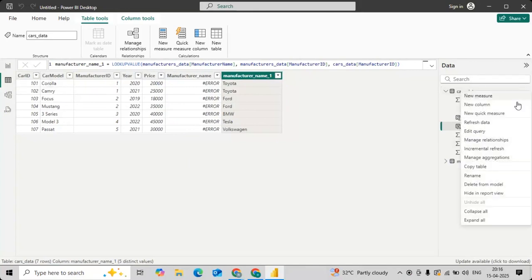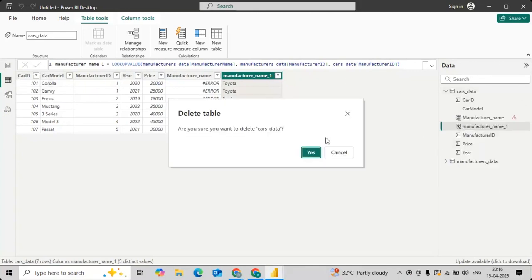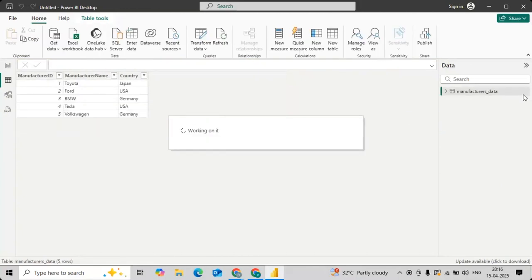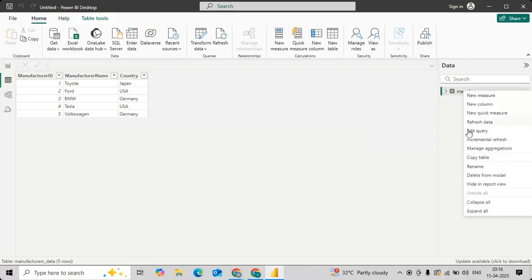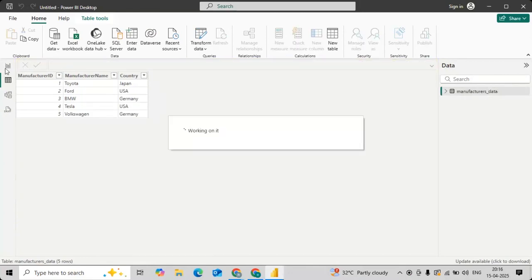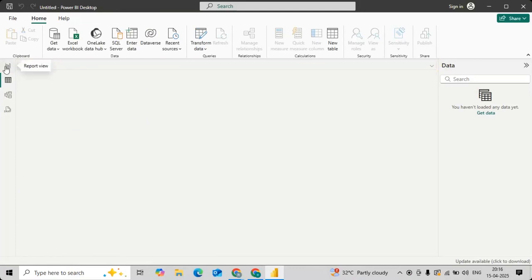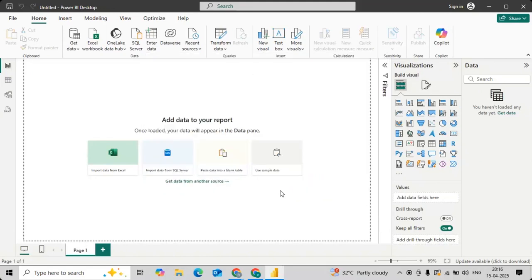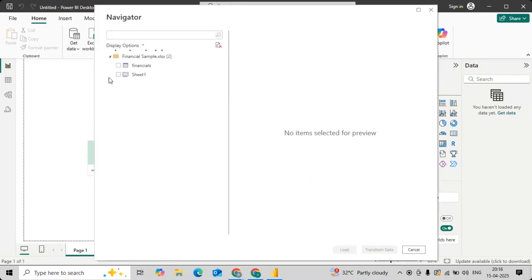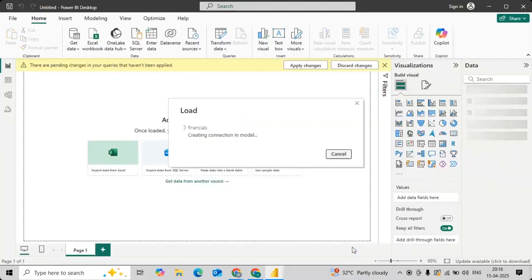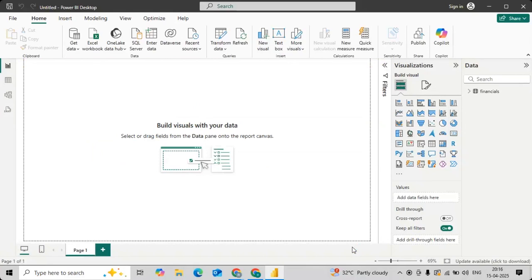So for that, again, let me import that same data that we are utilizing, financials. Okay, this part is clear, right? This concept is clear, right? I'm removing these two tables. I don't want these two tables. I'll simply import that data set called financials. Okay, the data set itself has been loaded.